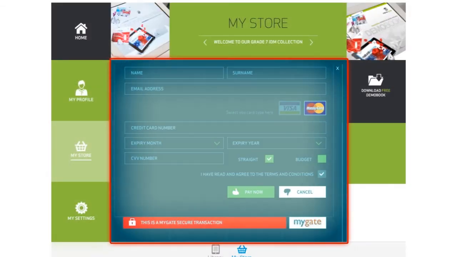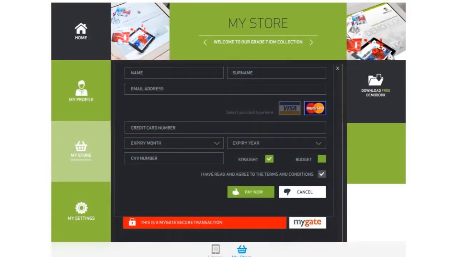If you are paying using a credit or debit card, complete the information in the form. Make sure you select your card type by tapping on the correct image. Accept the terms and conditions by checking the box. Then click Pay Now. A detailed step-by-step guide for purchasing and downloading books is also available on the MaraMedia website.